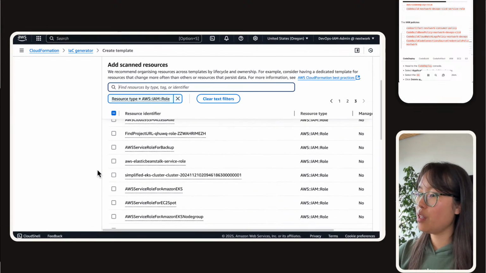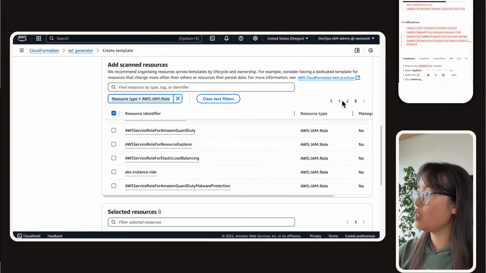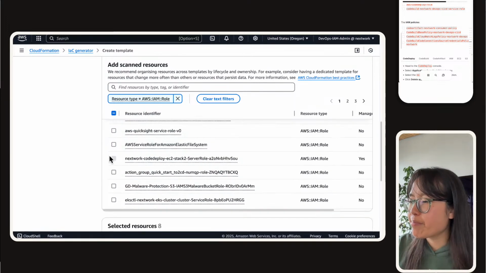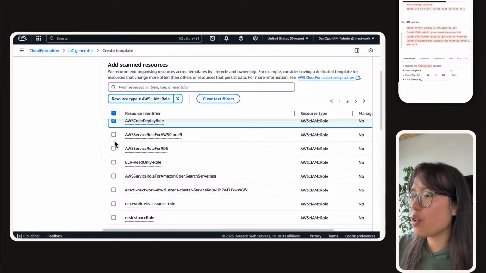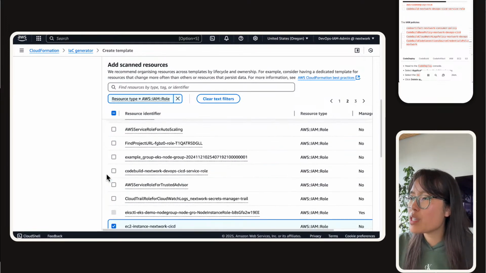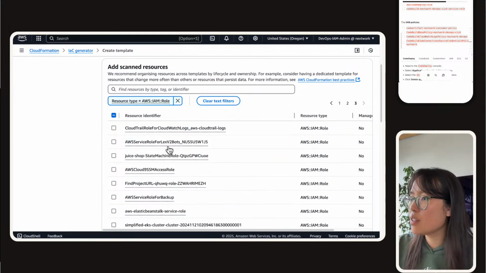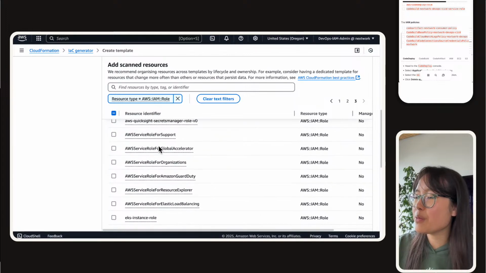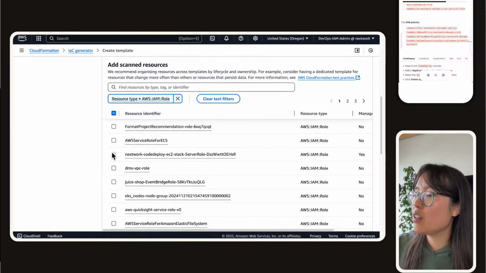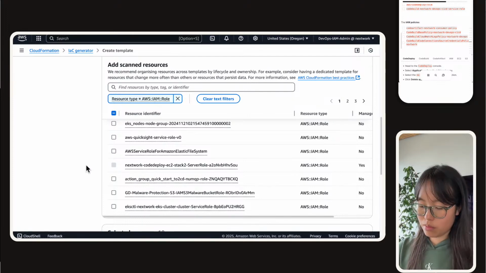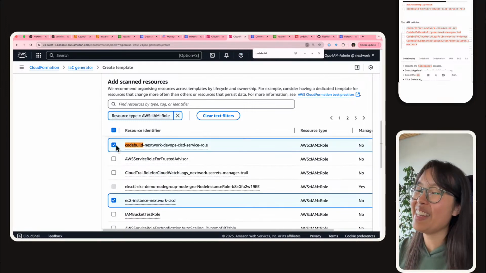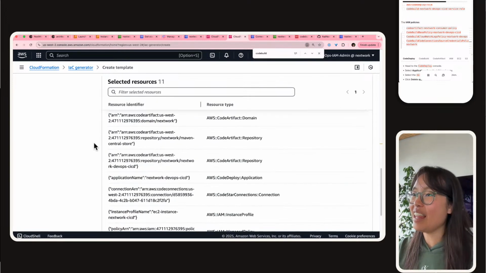So let's select... where's our role? AWS CloudDeploy role. And our instance, very good. Where's the role for CodeBuild? It should be here. CodeBuild, CodeBuild, CodeBuild. You might see it before me. Where's our role for CodeBuild? Is our role for CodeBuild not here? Oh, it is here. I missed it. Sorry about that, team. So that's our 11 resources done.